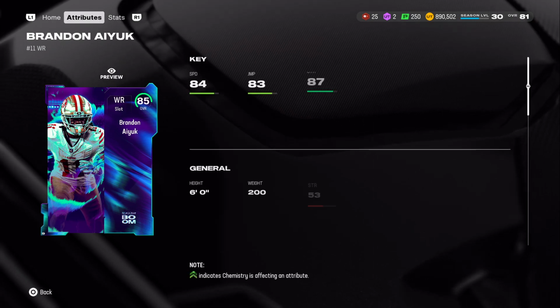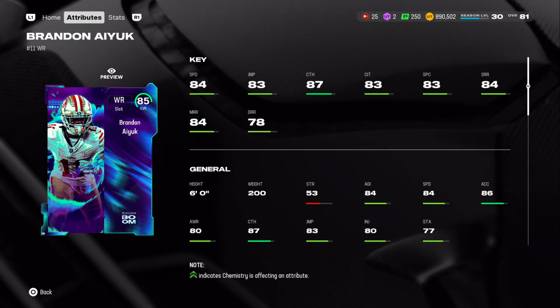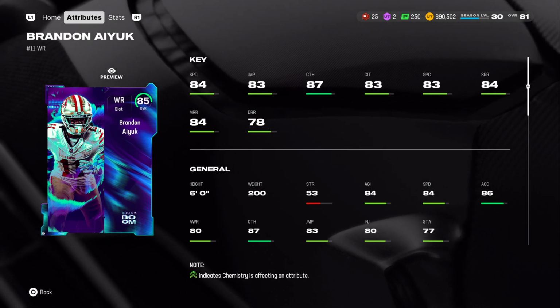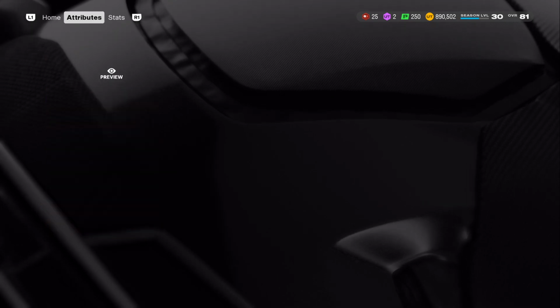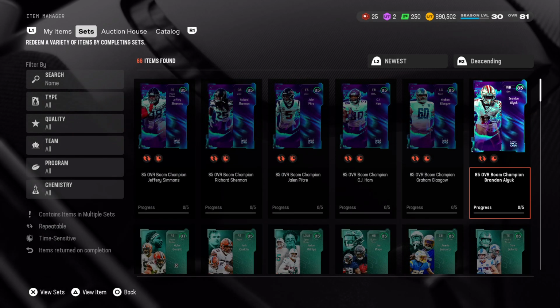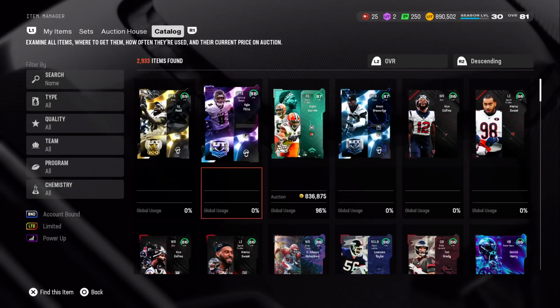And then Brandon Aiyuk got 84 speed, 86 acceleration, 87 catching, 83 catch in traffic, 84 both medium and short route running and 78 deep. You would want the speed to be at least at an 85, because most receivers that are coming out right now are at an 85. For the LTDs, you just go ahead and see how much they're going for.